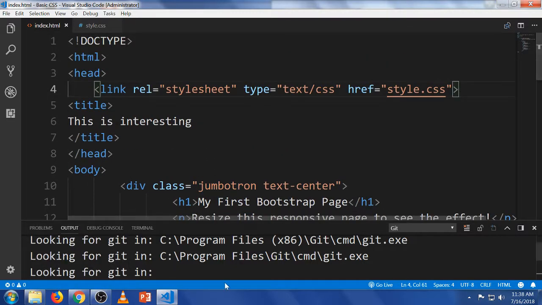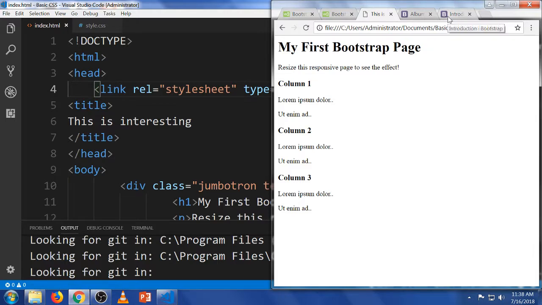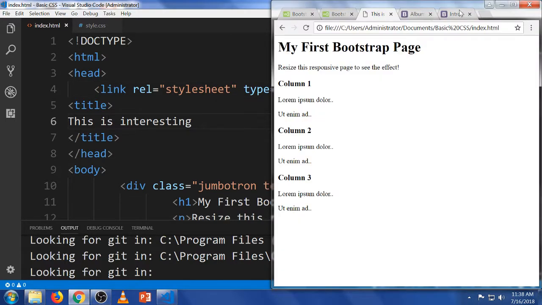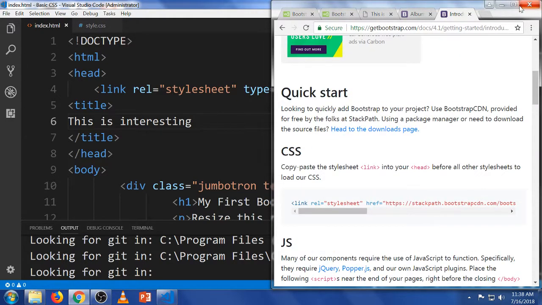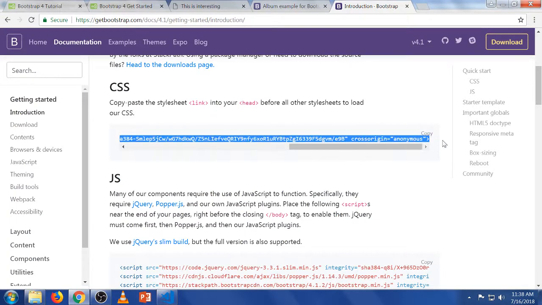And there are two ways of referencing a CSS doc. You can either download it and add it to your HTML, or you can actually get it from the internet. So let me show you the easiest way, just a starter pack. This is the link to add to your HTML. This is getbootstrap.com.